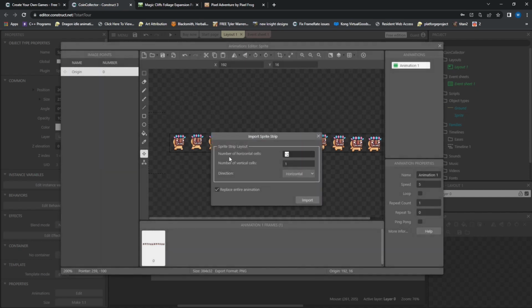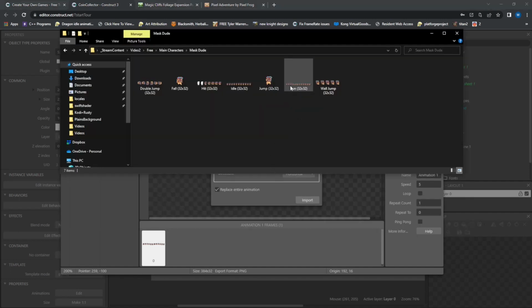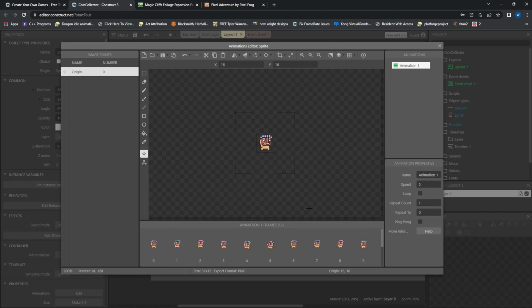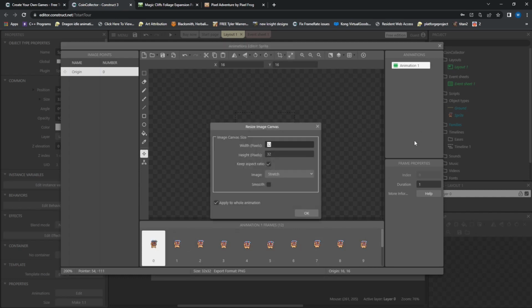And then we say how many horizontal cells and vertical cells there were. And if you look at this, it's just one line of 12 images. So we have 12 horizontal images on one vertical line. And we'll hit import, and that's going to break it up automatically for us. And if I click through these, you can see my little guy is starting to run. And I say little guy because he's super small.